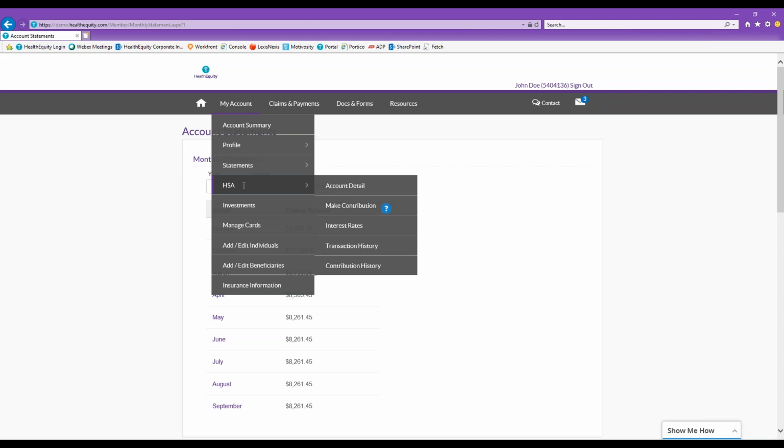And then I want to focus and give some time to this HSA section. Account detail is really just going to show you what's happening now with your account, where you're currently at with your balance, and then your most recent transactions that are coming through. Make a contribution. I briefly touched base on this. This again just allows you to simply make a post-tax contribution directly into your health savings account. Interest rates, this is just going to show you what you currently are receiving with your health savings account.